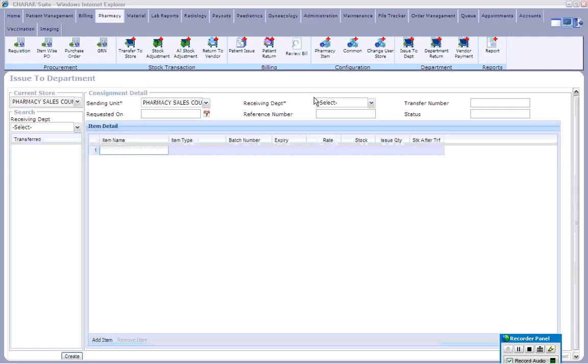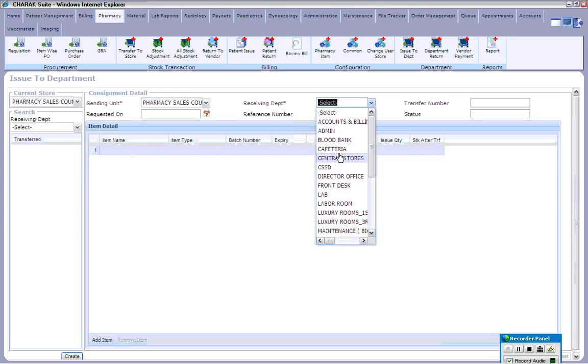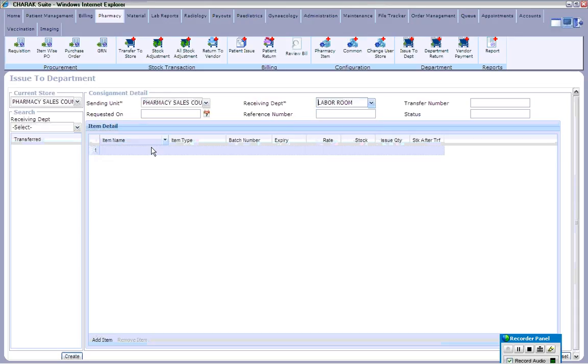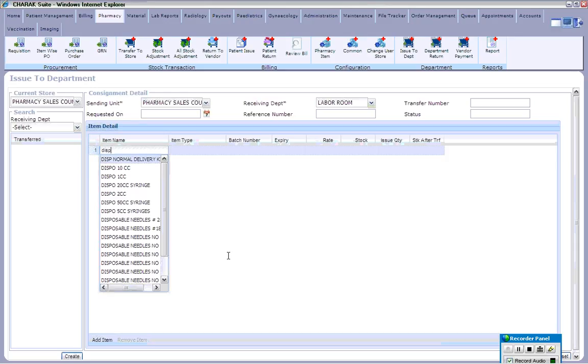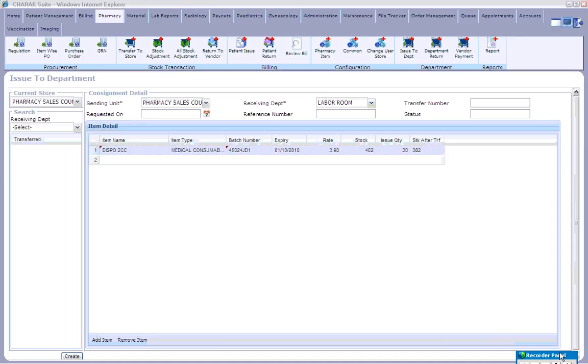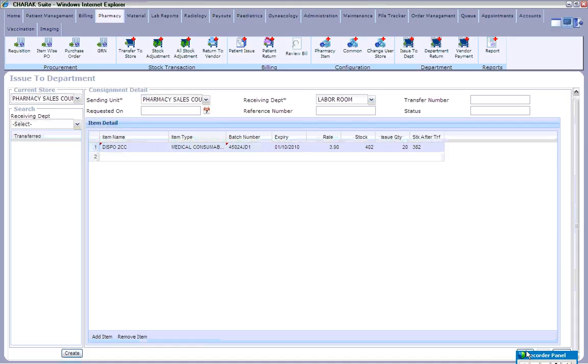The other thing that can happen, similar to the entries we were discussing, is where you are issuing to a department. In which case, the sending unit could continue to be the pharmacy counter, and you would send it, say, to the cafeteria, which may not require disposable syringes, but say the labor room, which requires disposable syringes. Search the item on 4 characters, just as we did earlier. How much they require might actually be against the requisitions, which can create an issue, or sometimes it may not be an issue. So you can transfer, say, 20, as they might have asked for.